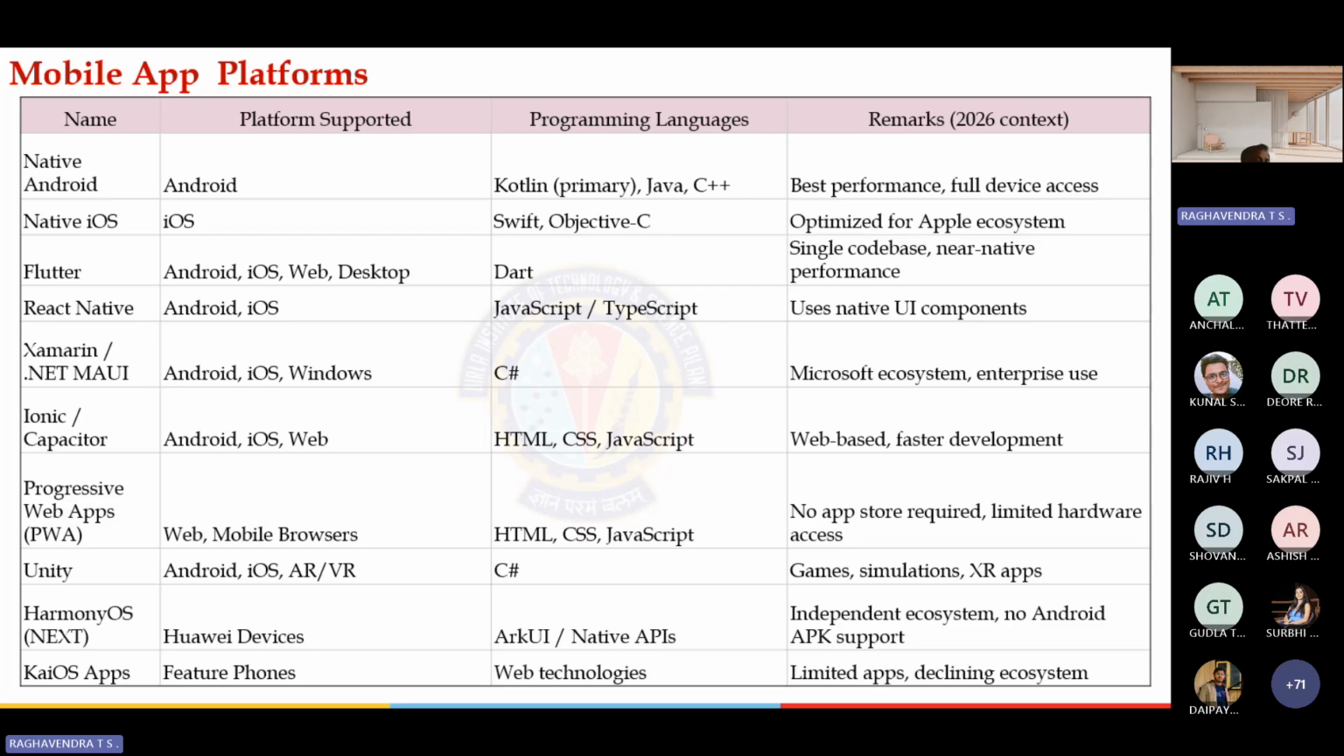Xamarin, so .NET MAUI, which is going to run on Windows as well as Android and iOS. The application is built using C#. So it's purely built for the Microsoft ecosystem, and it's been used for enterprise use cases. Ionic Capacitor, where Android and iOS apps are web-based, so HTML, CSS, and JavaScript are used as the programming languages for them, right? So they've been used for faster web-based development.